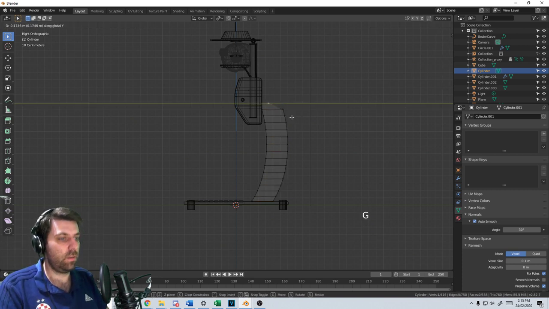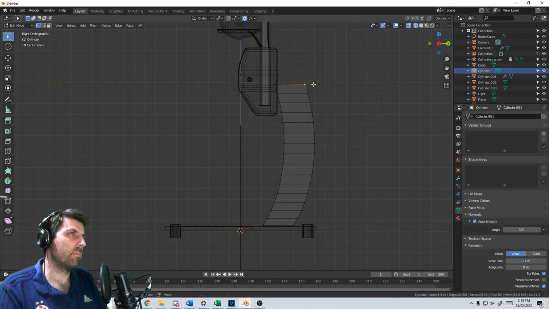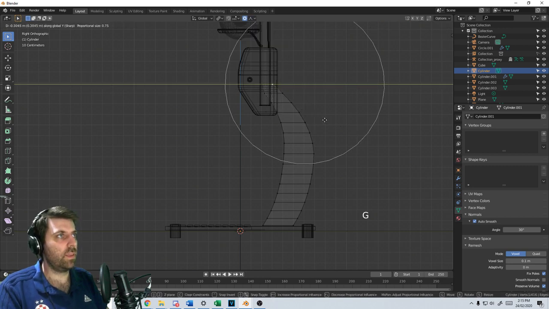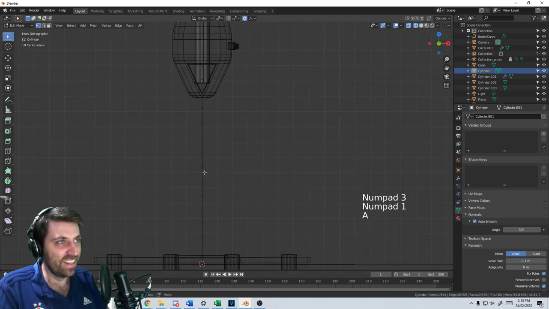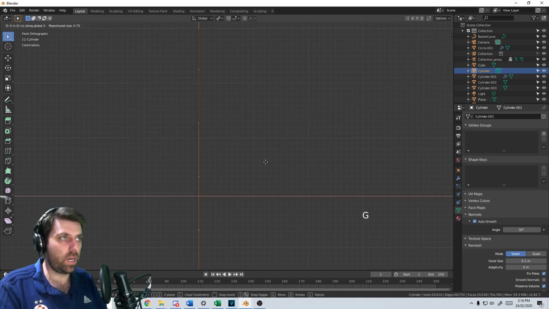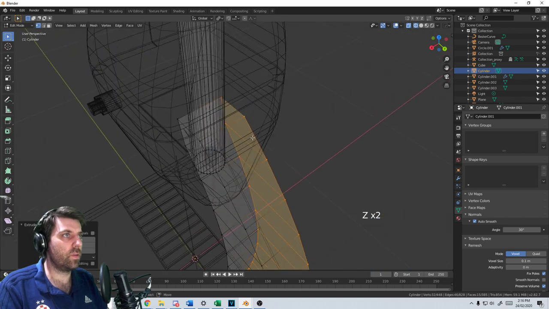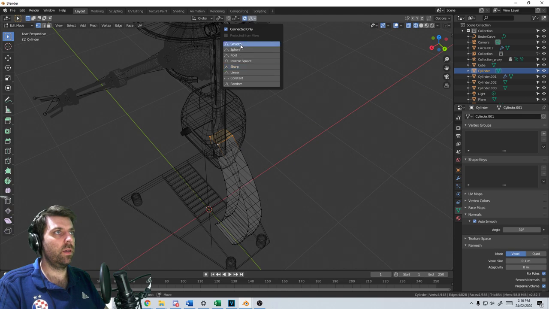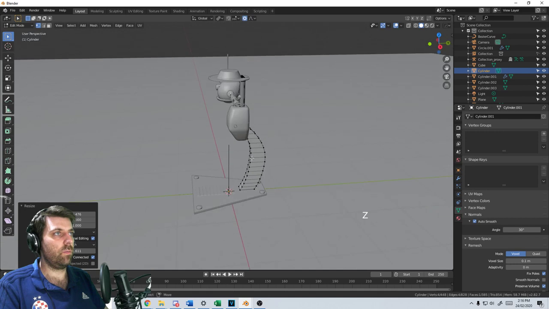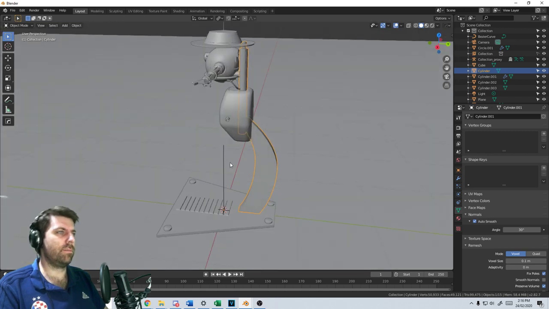G, Y. Let's go proportional editing, G, Y. Whoa, no. Only connected. Sit it down, sunshine. GY. Let's go sphere. GY. Nope. GY. Oh. Let's grab that. Whoops. Let's turn off proportional editing. GX, E to extrude, something like that. And then let's grab this top face into proportional editing, smooth. I'm fairly chuffed with that.